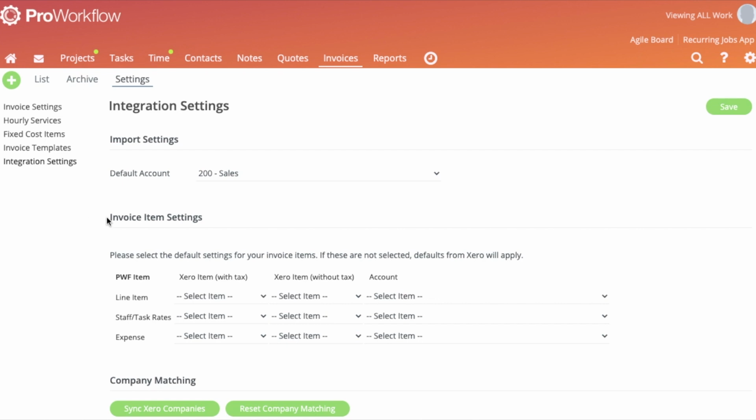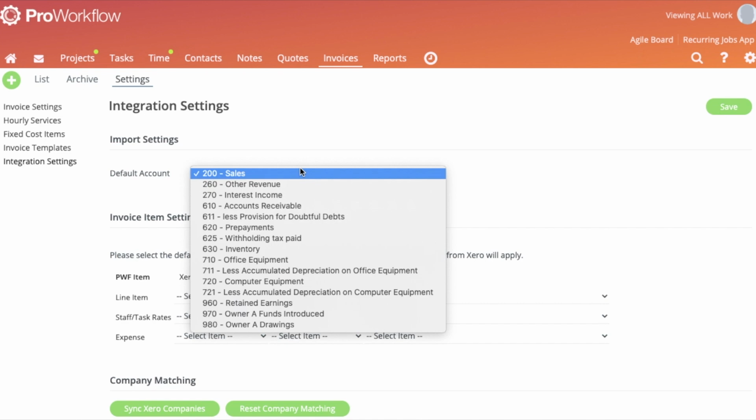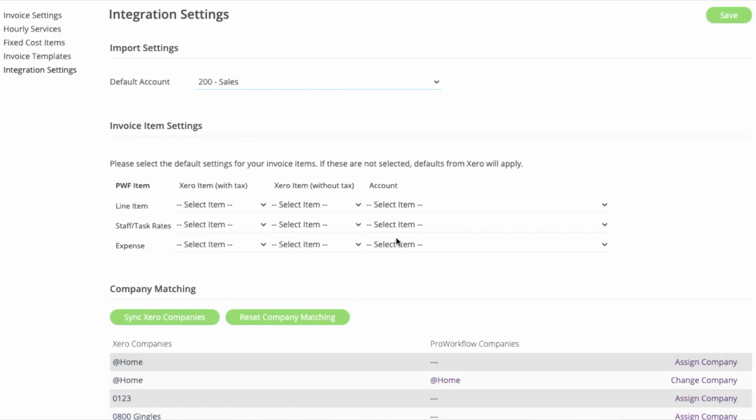So the first thing that we want to look at when it comes to our plugin here is which default account we're using. So this is all coming from your Xero account, as well as how we're going to treat line items, staff and task rates and expenses with regards to tax. Now if you just leave these blank, they will be the defaults from Xero that will apply.